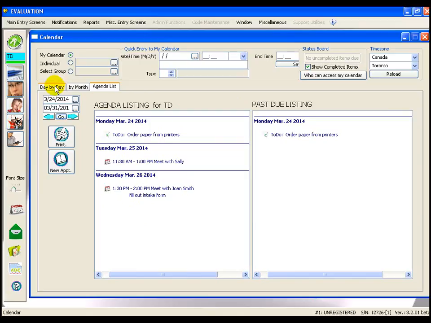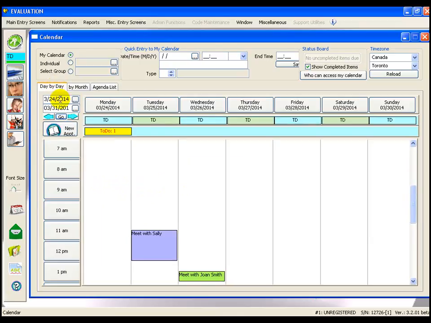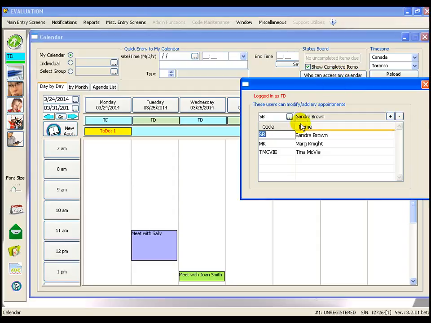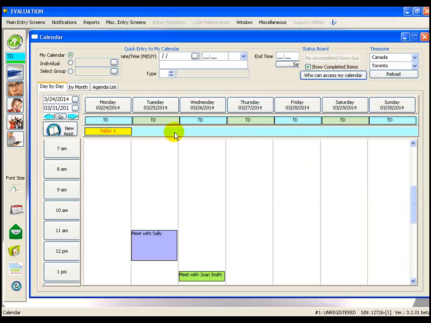So a couple of other things that I want to talk about here is that you can grant access to different people so that they can access and add to your calendar. And that's done with this Who Can Access My Calendar button here. So recognize that I'm logged in as TD, which in our demo is Tammy Davis. And if I click on this Who Can Access My Calendar, I've already made a list of various people who can access my calendar. And I'll show you a little bit more about that in a moment.